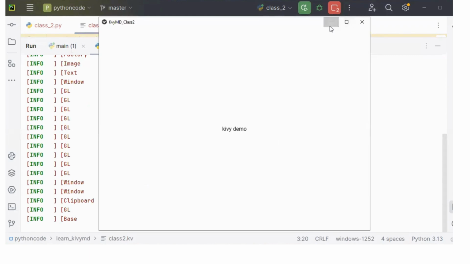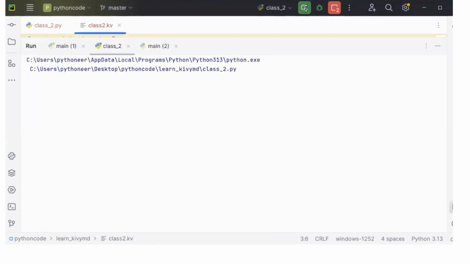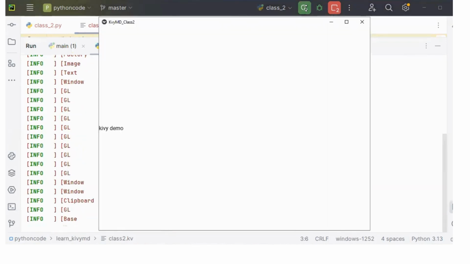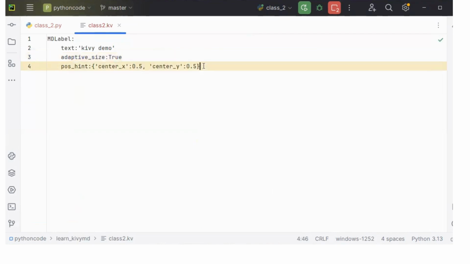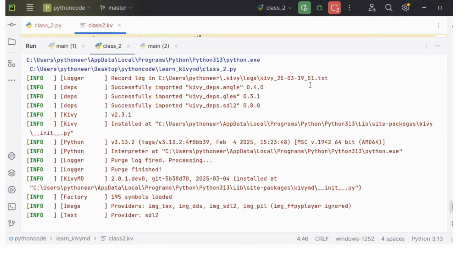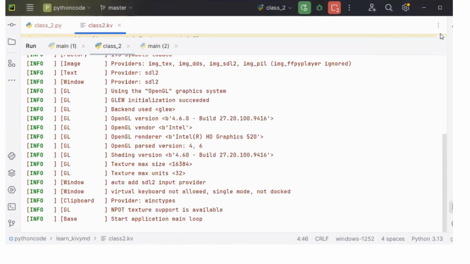Kivy demo at the center. What if the adaptive size is not there? Let's comment this out and check it. Okay, our Kivy text defaults to the left side. So we need to specify adaptive_size to be true. As well, we can also change the color and the size of our text.